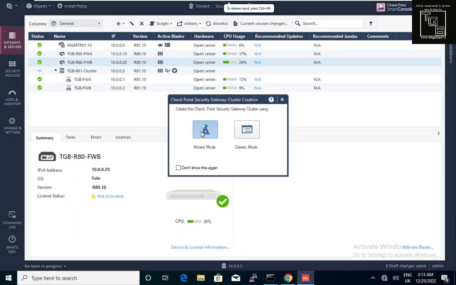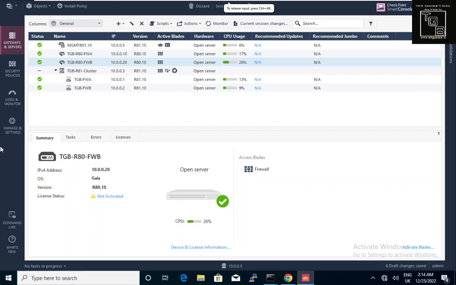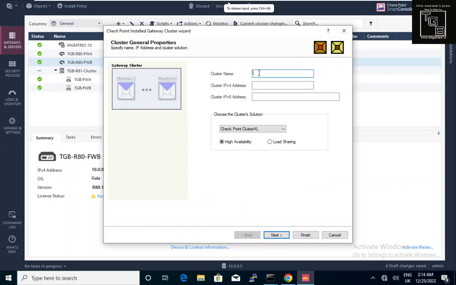Select wizard mode. Give cluster name. I will put as TGB-R80-cluster. IP I will give as 10.0.0.11. Here I am going to use Gaia VRRP. In our R80.1 cluster, we have selected Cluster XL, Check Point Cluster XL. Now I am going to use Gaia VRRP. Click on next.